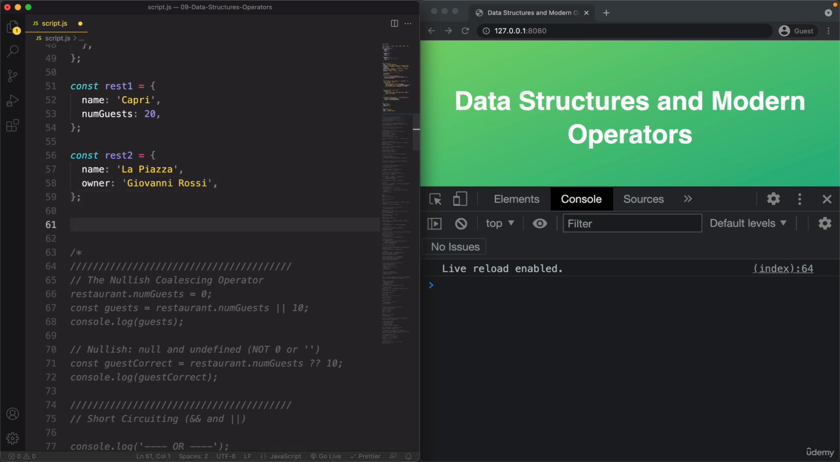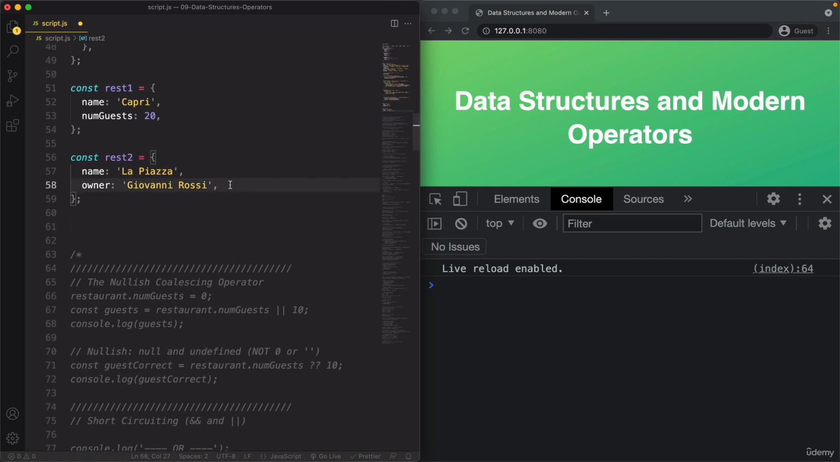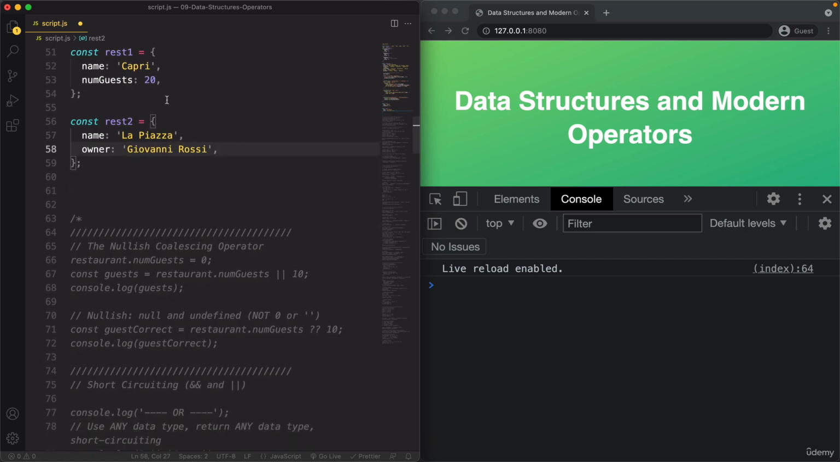Okay. And the first thing that we want to do now is to set a default number of guests for all the restaurant objects that do not have that property. So in this case, it is just this restaurant here, but let's pretend that we got these restaurants from some kind of API, and now we want to apply something to all of them. So in this case, basically adding the number of guests property to the objects that do not have them. And let's start by using the tool that we already know about to do this. And so that is the OR operator. So we already know how we can do this using the OR operator, right?